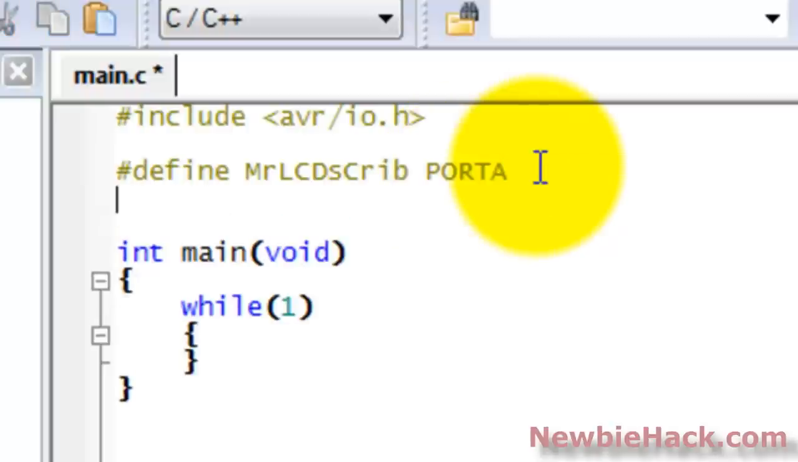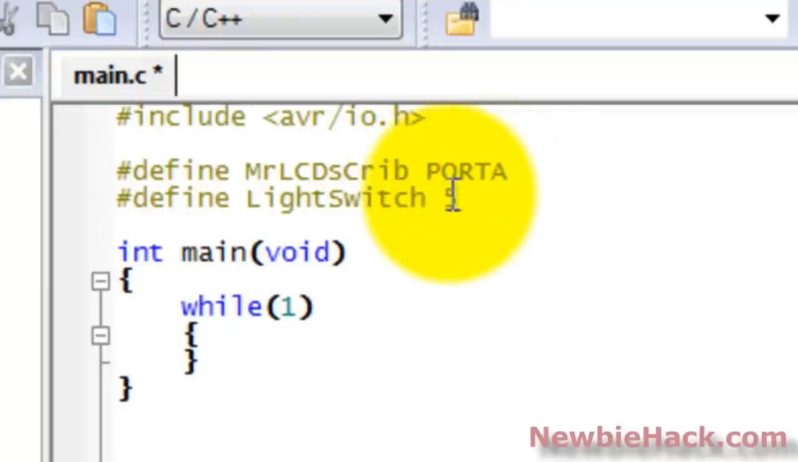And like I said, we can also do this with numbers. So we're going to make the define and we're going to say the light switch, which is the enable, is on pin number 5. So everywhere we're using light switch, we know that we're actually putting 5 in that location instead. And if we need to change that wire to another pin on port D, then we can just change that number right here and we wouldn't have to change it all throughout our program.